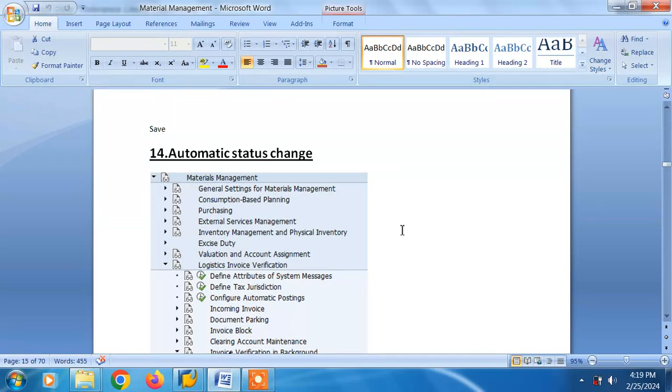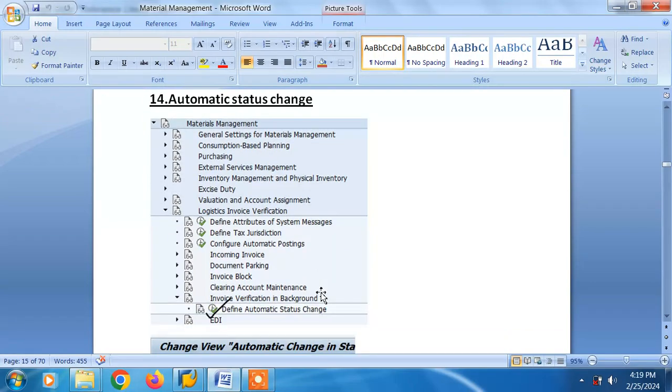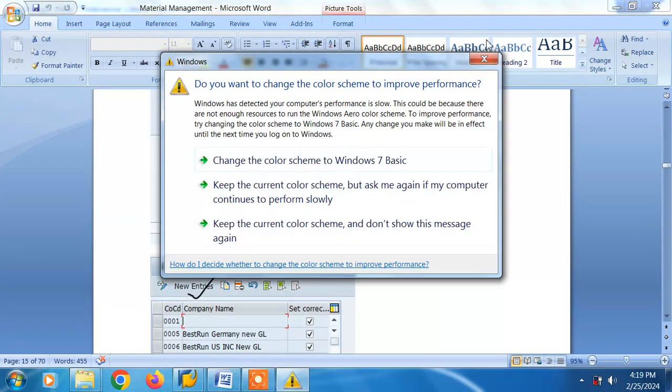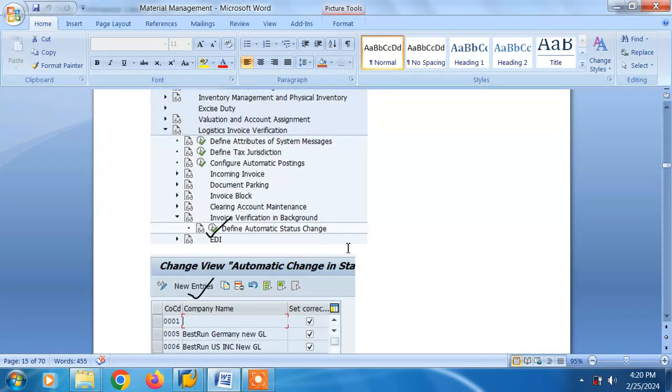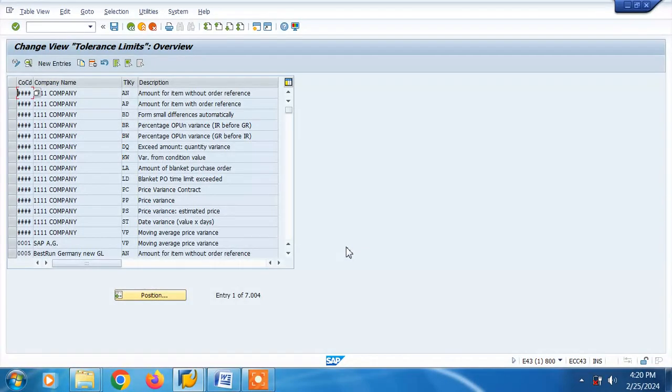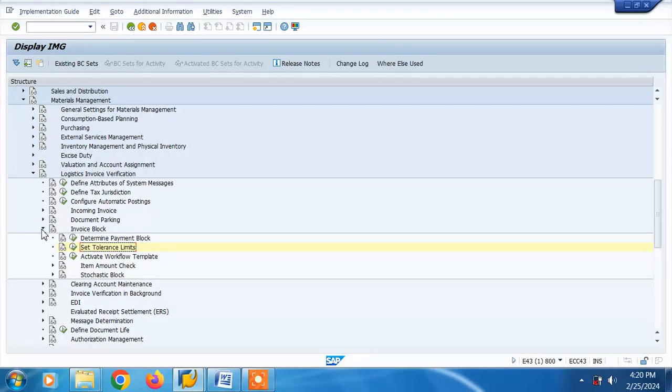The system should allow us for this automatic change status. So here we will do logistics and invoice verification, it is within that only. So we have to go back.